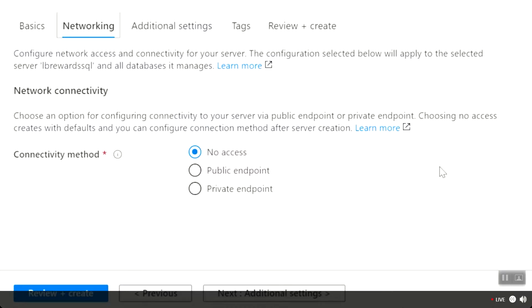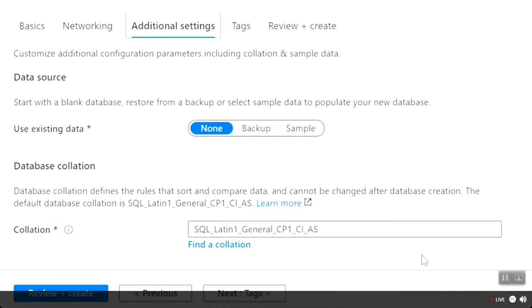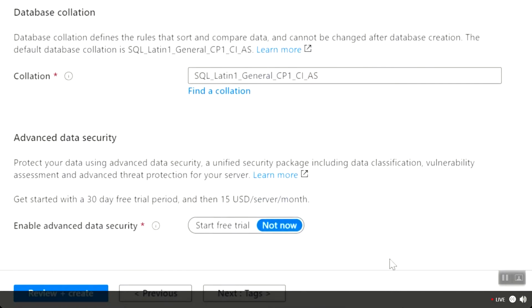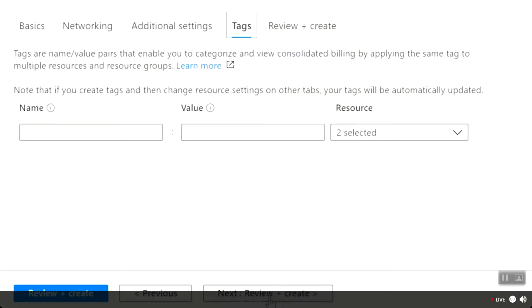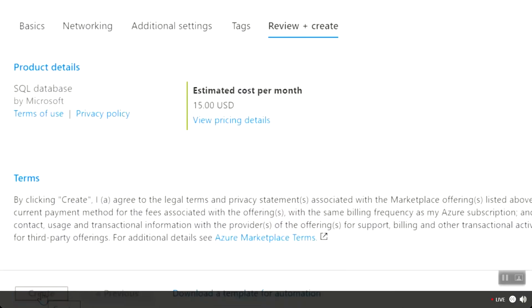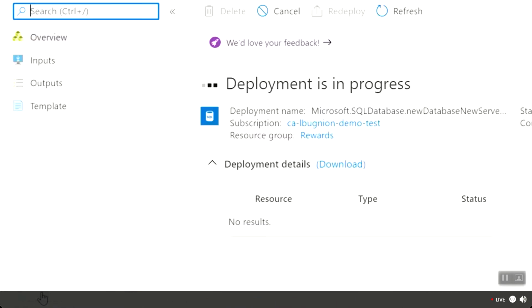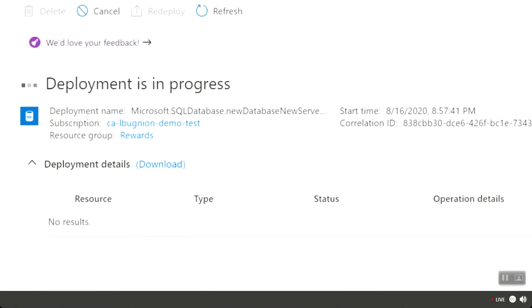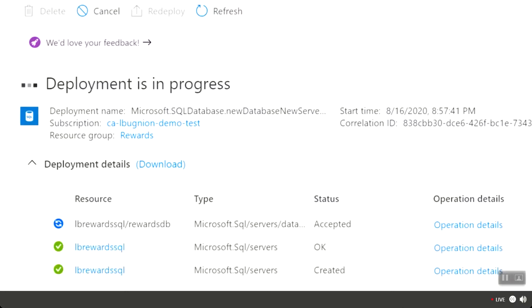The networking, just want to show you that I'm going to configure no access at all for the moment. We'll talk about the firewall a little bit later. And here you have advanced data security that you can configure. We'll do that later. And I'll explain to you more about advanced data security just a little bit later. So here the deployment is in progress. Like always on Azure, it's taking a few minutes. Here we go a little bit faster.